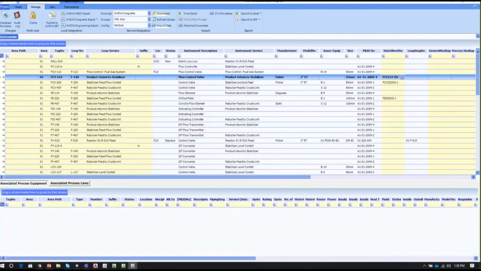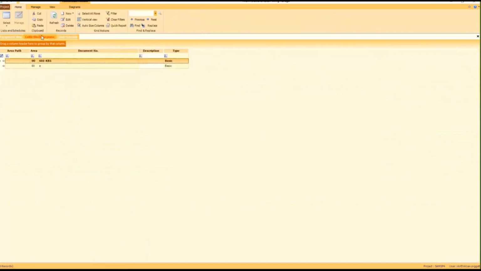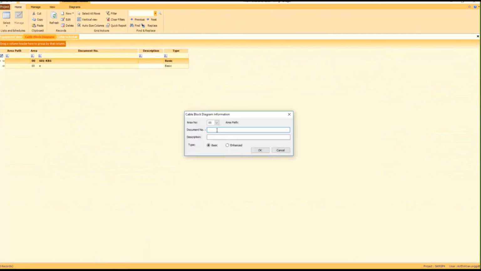What we'll do is we'll just quickly go into the wiring manager and create a quick cable. So what we'll do on this cable block diagram, we'll create a cable block diagram here. So I want to go to new. So I'll just call it CBD-01.